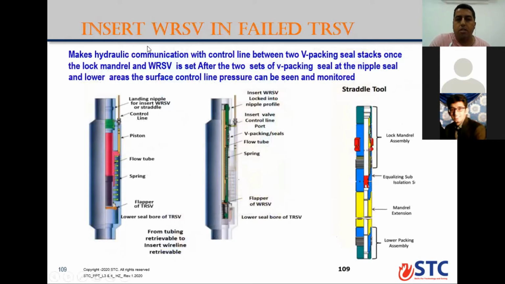Here, how to insert a wireline safety valve in a failed tubing retrievable safety valve. If you look here, from tubing retrievable to insert wireline retrievable. Here there is a landing nipple, as we said, for inserting the wireline retrievable safety valve or straddle. Okay, there is the control line here, and piston, flow tube, spring. This is the valve, now it has failed. So we need to convert to wireline.